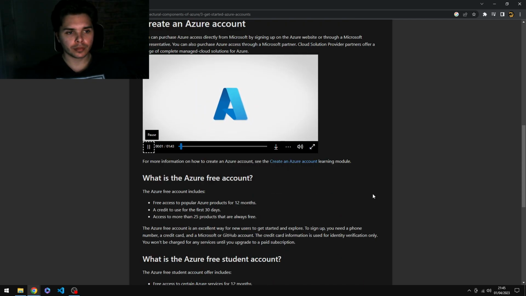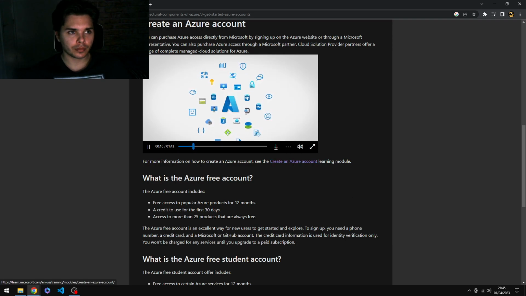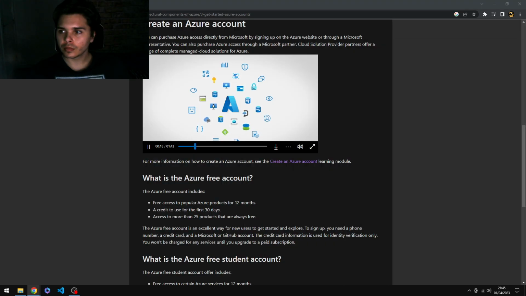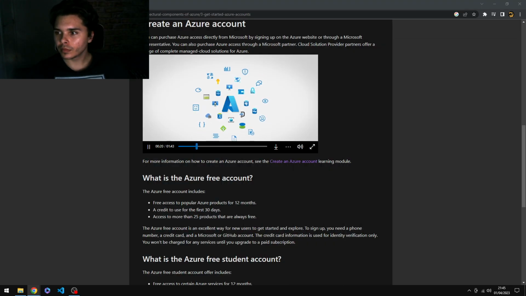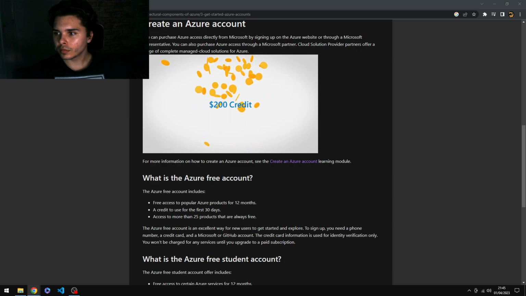In order to start taking advantage of the wide array of Azure services, you'll need to first sign up for an account. If you are completely new to using Azure, you can begin exploring what Azure has to offer by signing up for an Azure free account. An Azure free account includes access to 20 Azure products free for 12 months, access to additional products that are always free, and a $200 credit to spend during your first 30 days. For more information on signing up for an Azure free account, head here.